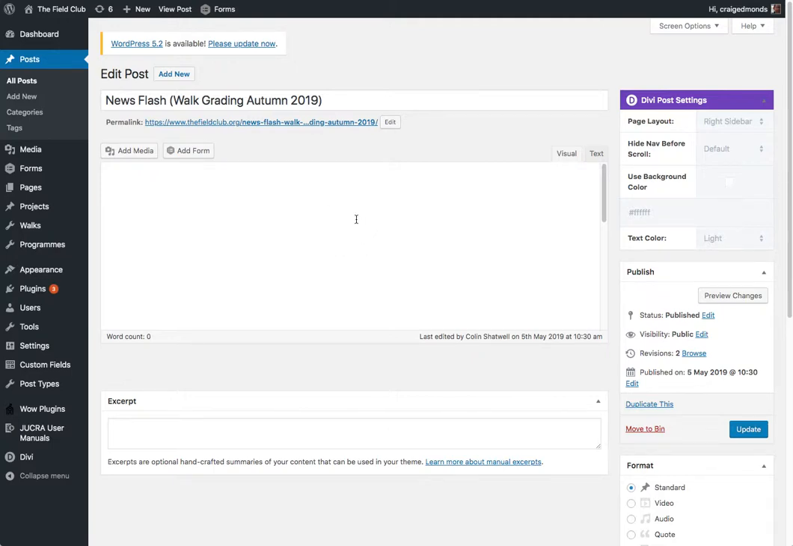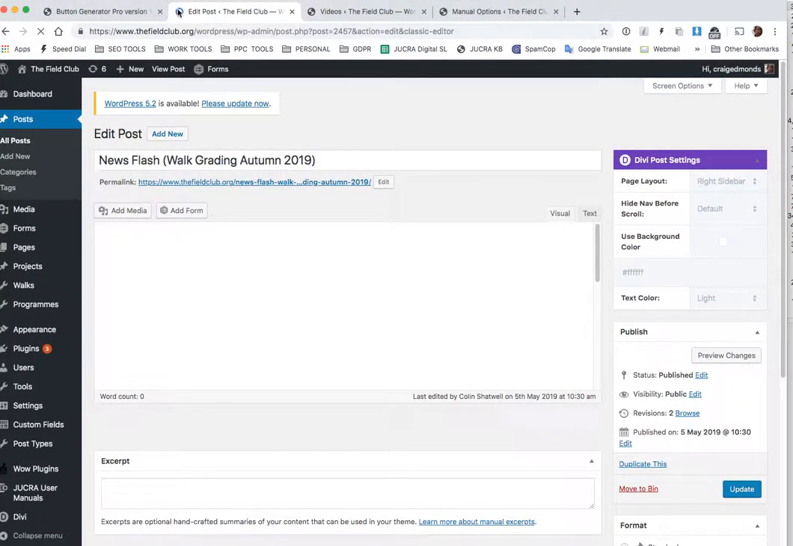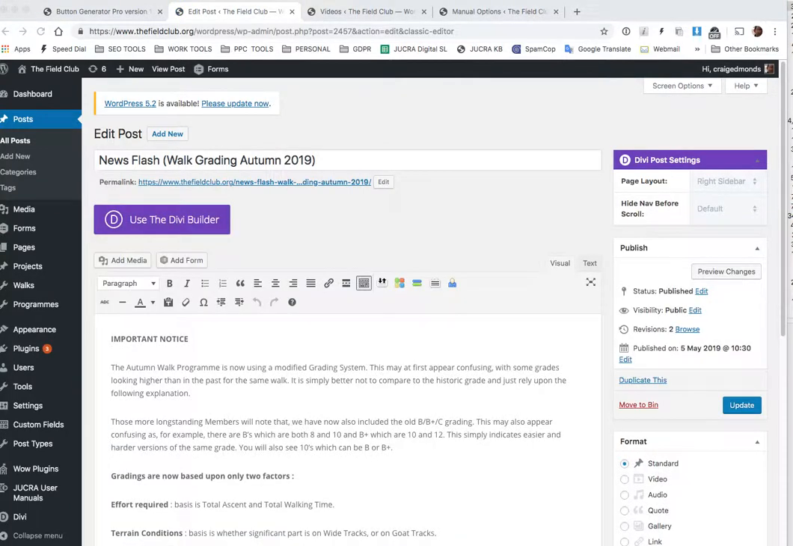Sorry, when I'm recording videos, the browser just slows right down. So just bear with me for a second while it loads. As you can see here, it's still loading. So let's just give it a second. I'm just going to pause the video while it loads, so I'll come back in a sec.